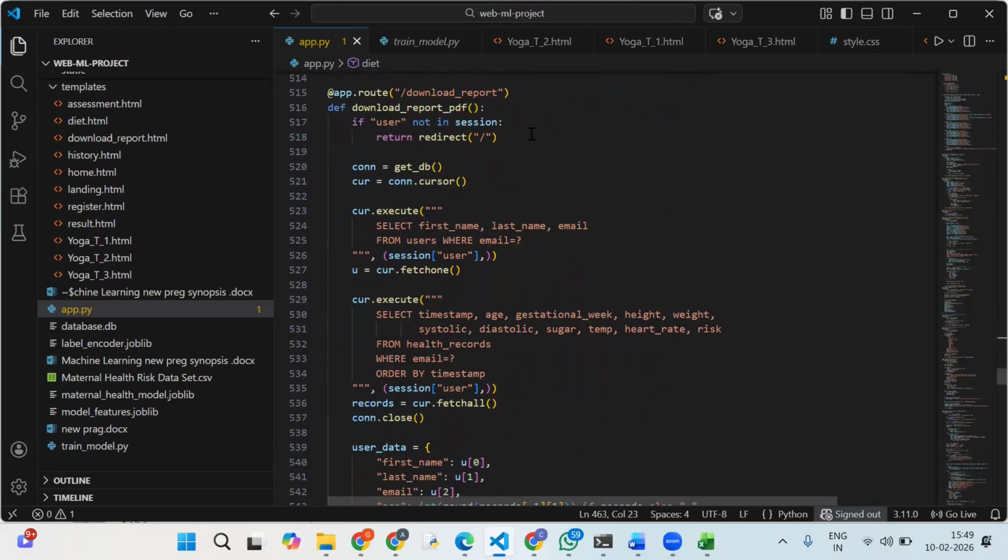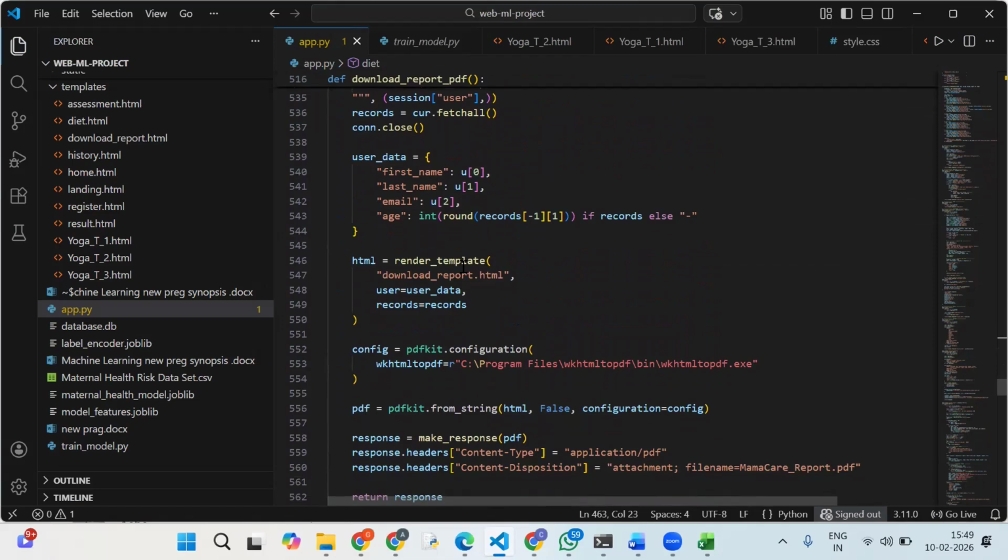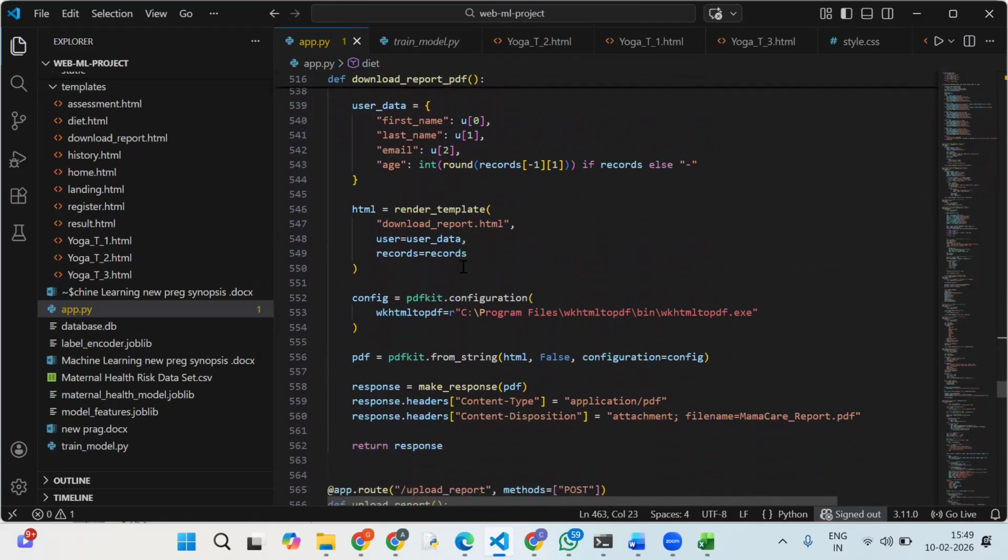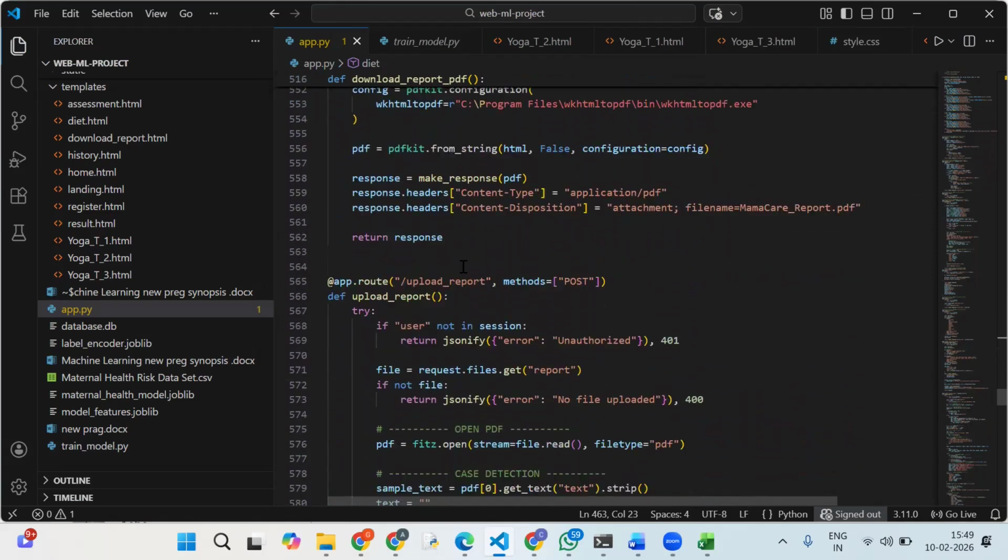We have a download report option also. Here you can see our past details, and then we have a download button. If you click that button, our report will be downloaded in PDF format.